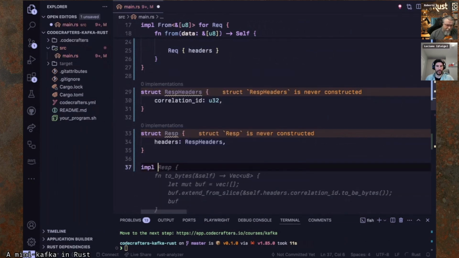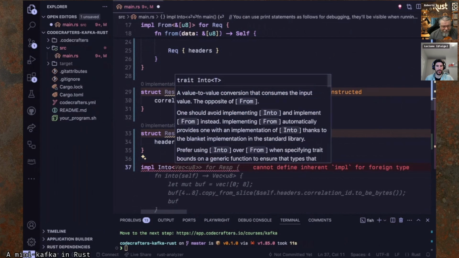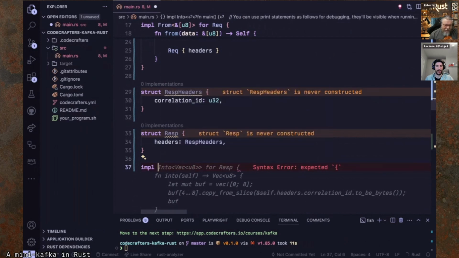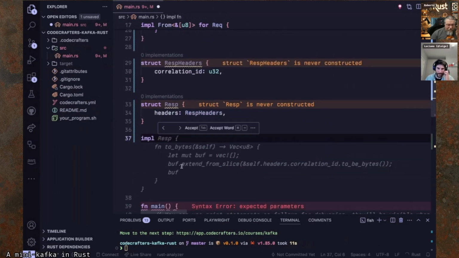Okay, so implement... Oh, now we have to implement into, is it? I think so. Two bytes. It was suggesting to implement to_bytes, but I have no idea what to_bytes is. Oh yeah, I think there is a crate. Oh no, this is just a plain thing, without using any trait. It can be a point to start. Fair enough. Why not?